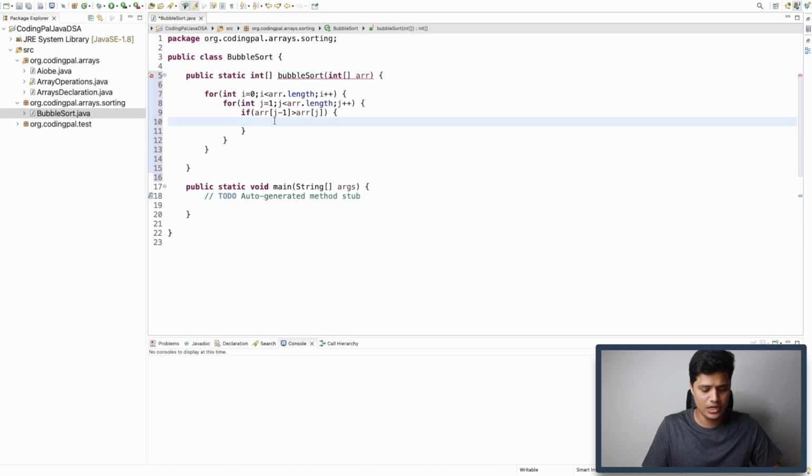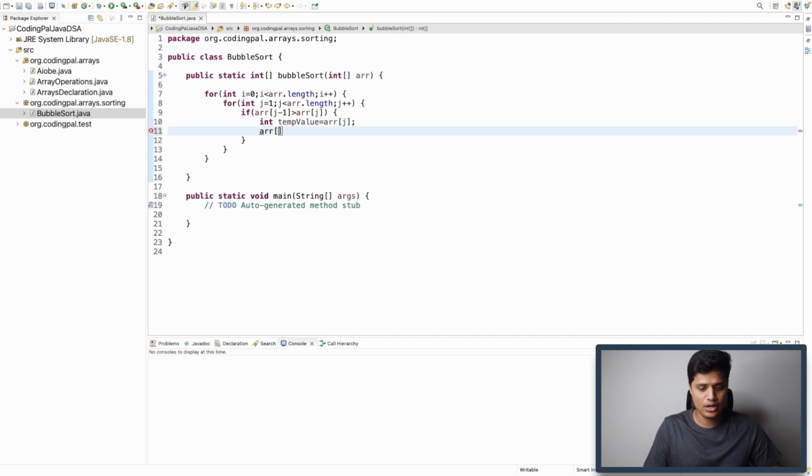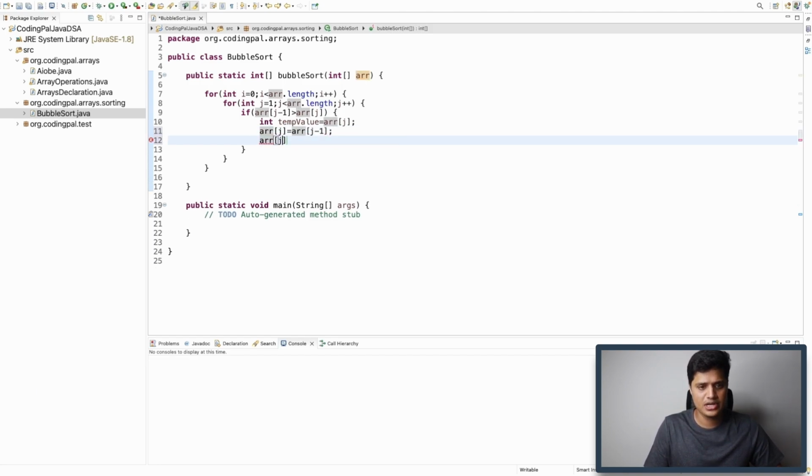For swapping, let's define a temporary variable. Let's say tempValue, and let's assign arr[j] to it. Now let's copy arr[j-1] to arr[j], so arr[j] equal to arr[j-1], and in the end arr[j-1] equal to temp. So we just swapped. If the value at the j minus 1th index is greater than the value at the jth index, we will have to swap. The variable name is tempValue.